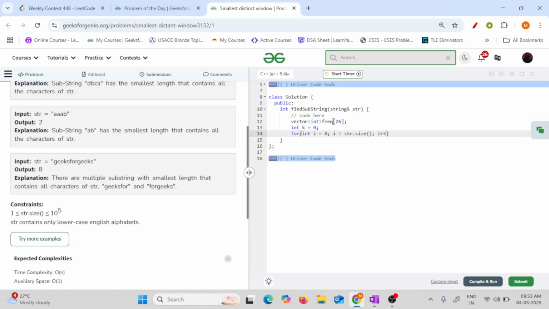Okay. What I will do, I'll just update the frequency of that character. So what I'll do, char ch is equal to s of i, and now I'll take the index integer. So ch minus 'a'. Okay. So it will give me the decimal value.